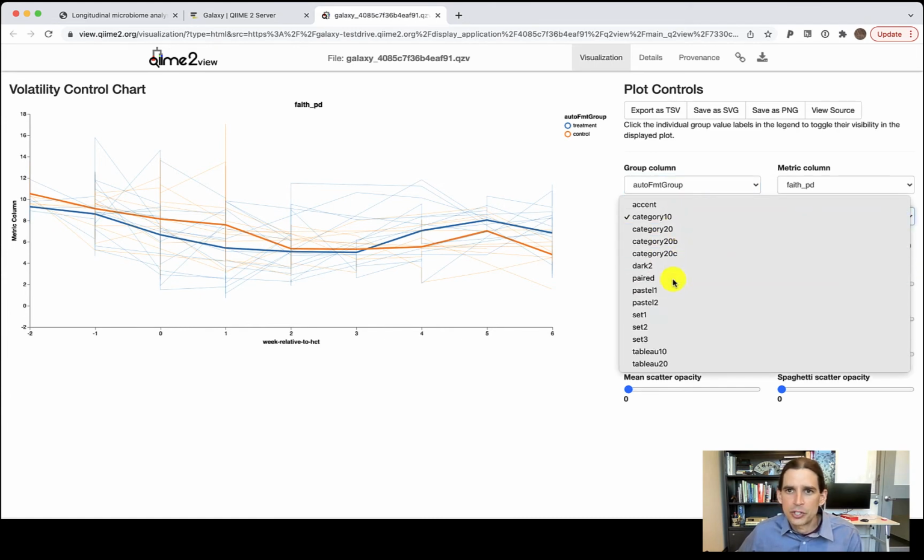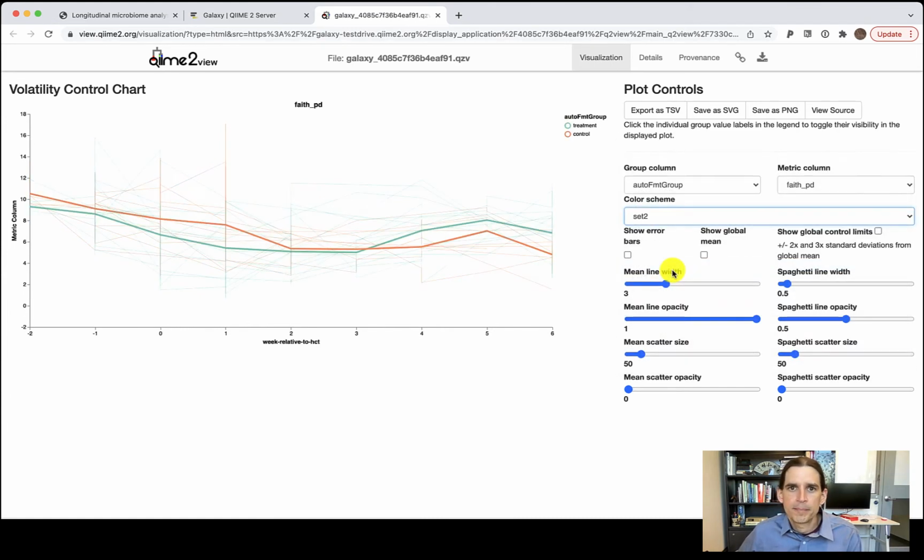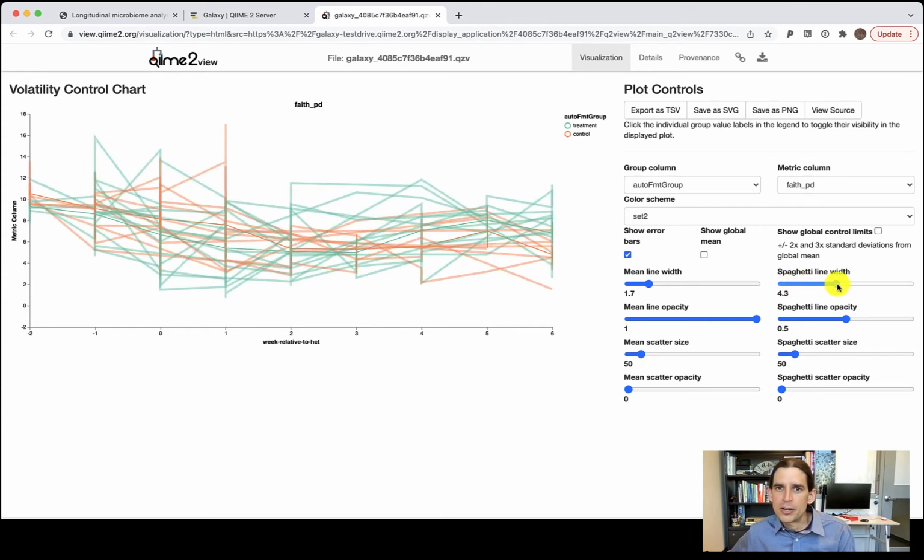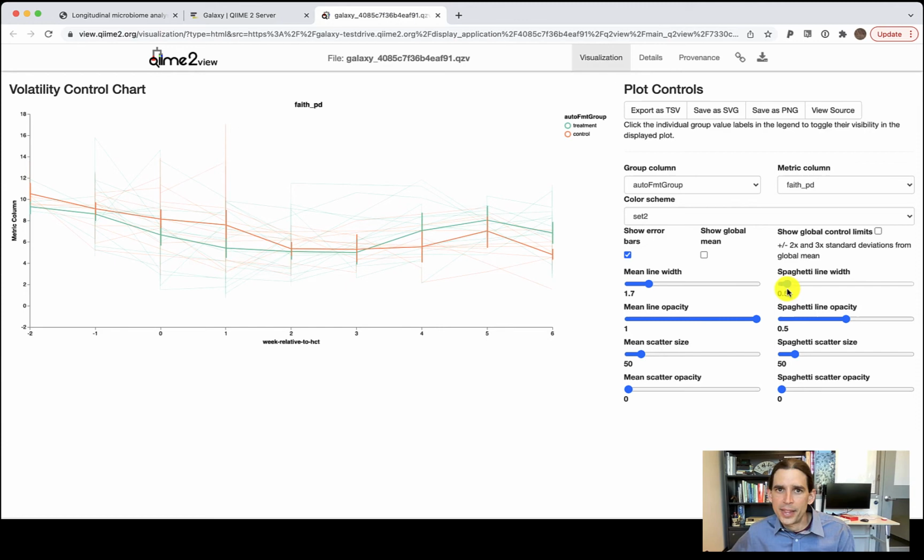Of course, you can change color schemes if you want. You can do things like add error bars to these plots. You can change the mean line, and so you can see is the mean across each of these groups. And then you can also change the width of what we call the spaghetti lines. The spaghetti lines are tracking the individual patients in the background here. If we increase those, you can see that those will either decrease or increase in width.